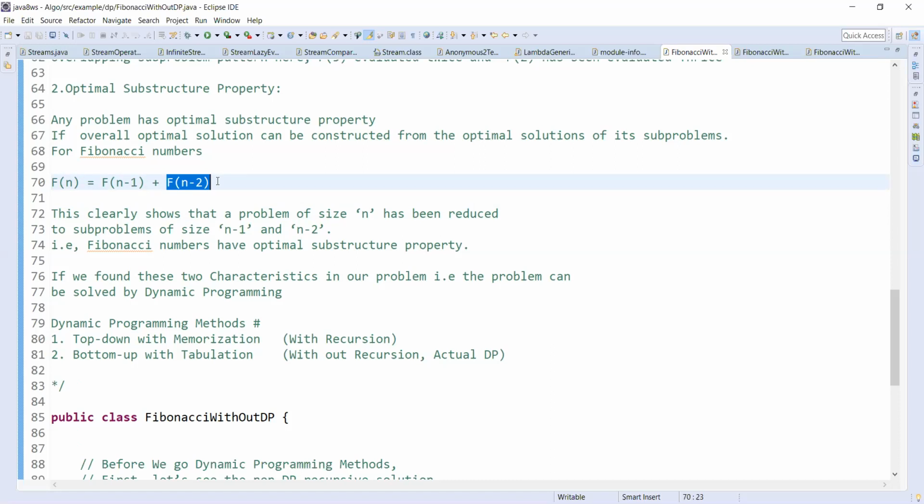So we'll review again what the optimal substructure property is. Any problem has the optimal substructure property if the overall optimal solution can be constructed from the optimal solutions of its subproblems. This is one optimal solution of a subproblem, something like f of n minus 3, f of n minus 4. So if we find these two characteristics in our problem, that means the problem can be solved by dynamic programming.